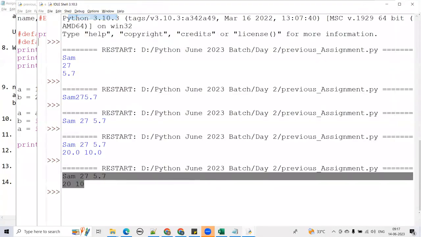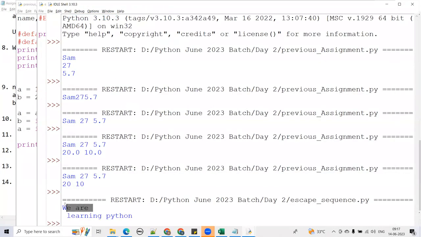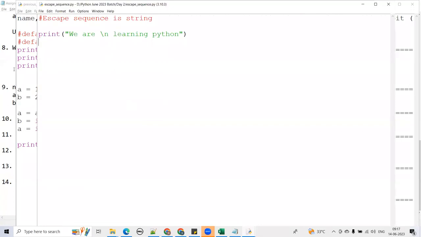So if I run it, guys, we are getting "learning" in a single line, and "Python" we are getting in a different line, right? Why are we getting this kind of output, guys? Last class we discussed. Anyone? Backslash n has a separate meaning. As a separate meaning. Okay.